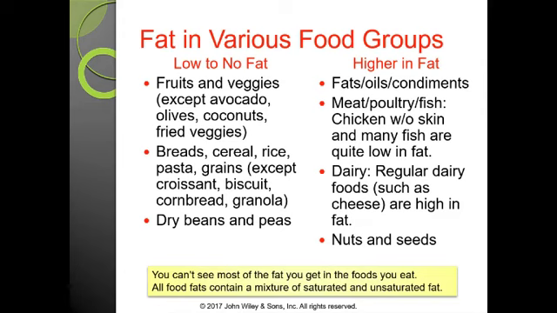But let's look and see how they fit into different groups. The foods that have low to no fat are things like fruits and vegetables. Now there are a few exceptions: avocados, olives, and coconuts. Breads, cereals, rice, and pasta have no fat, except, like I mentioned, a croissant, maybe a biscuit, cornbread, or granola. Those are generally grains and cereals that have more fat added. And again, dried beans and peas generally don't have fat.